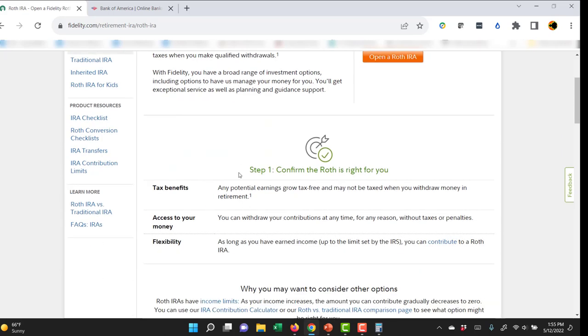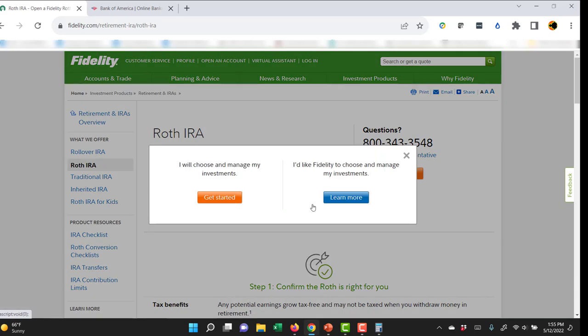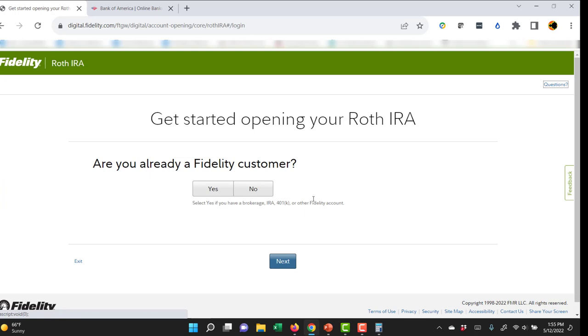So, it gives you some information here. If you wanted to open it, you just click on this, and it's asking you if you'd like Fidelity to manage your investments or if you will do it yourself. Let's just say we're going to do it ourselves because, again, we want to buy VTI.